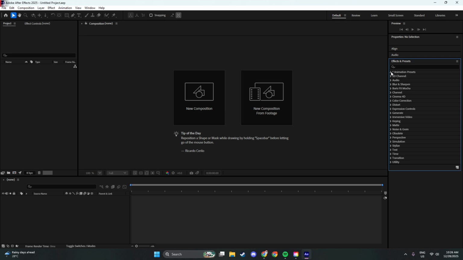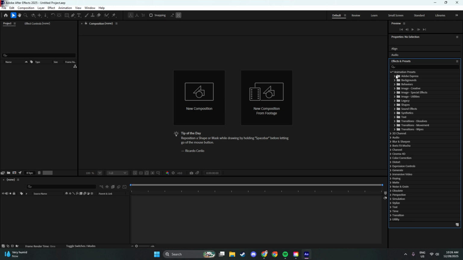In the panel, expand Animation Presets. You'll see categories like text, behaviors, and transitions. Text presets are designed specifically for text layers, while some behaviors and transitions can work on solids, shapes, or footage.